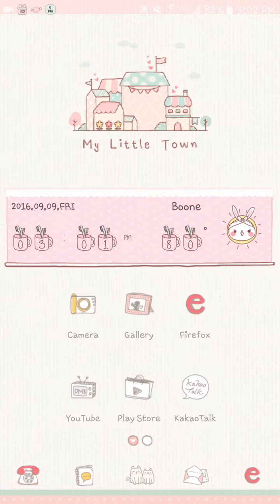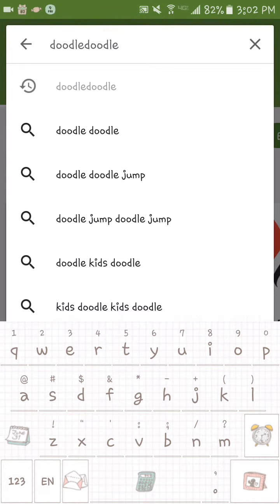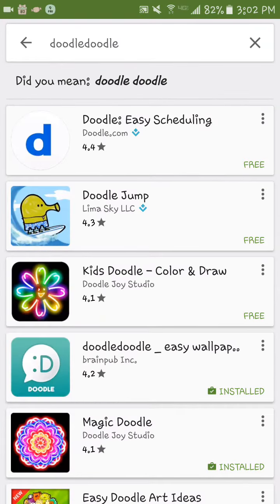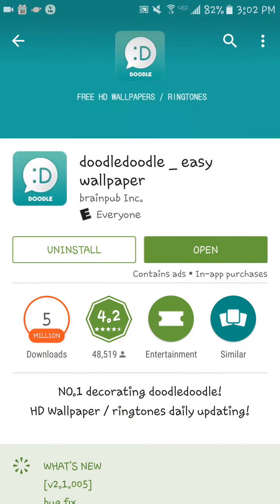So, of course, the first thing you need to do in order to use this app is get the app. And again, the app is just called Doodledoodle, and you can find it on the Play Store. You can just search Doodledoodle, and it is this one right here. So I already have it installed, so I don't need to install it, and I will just open it.